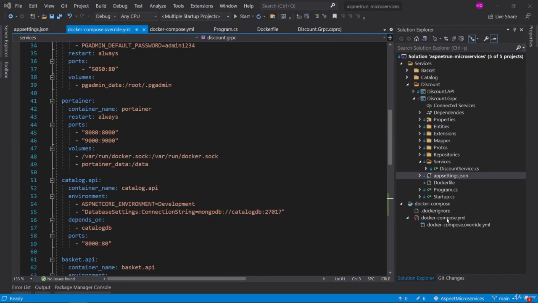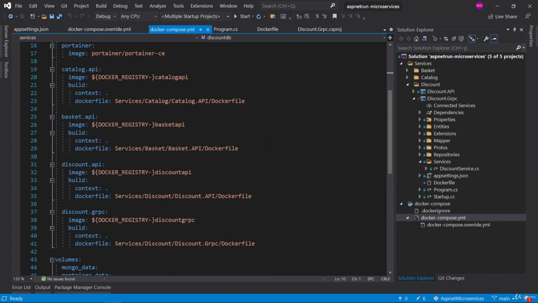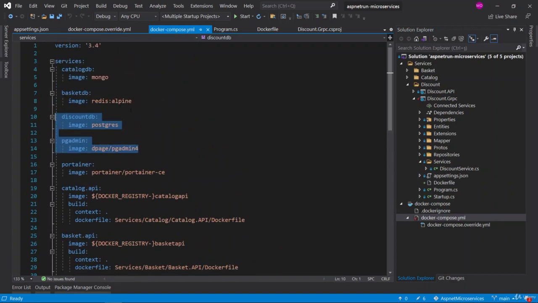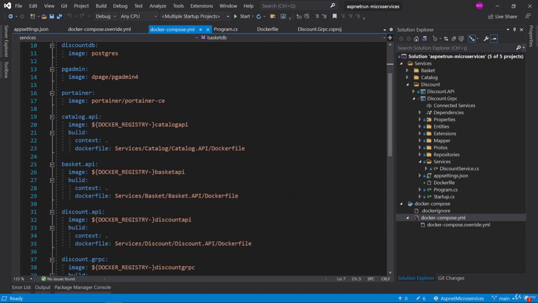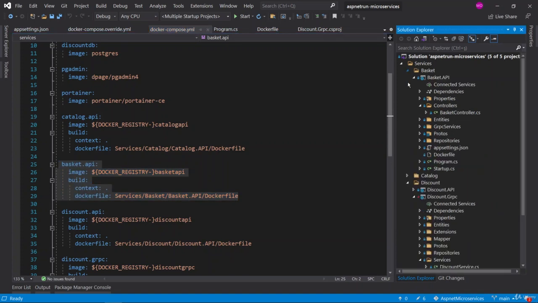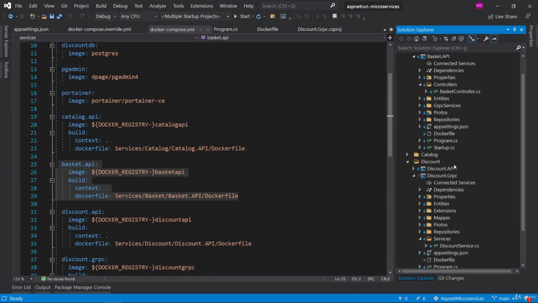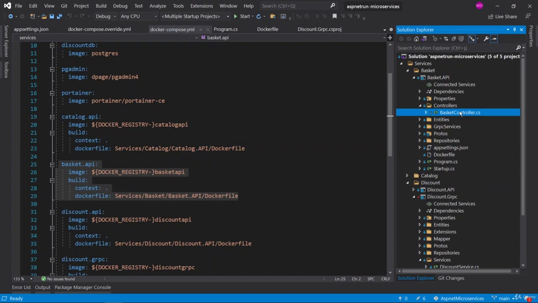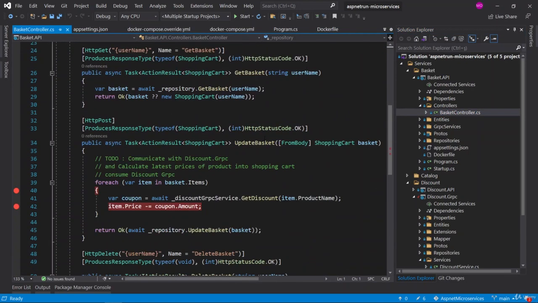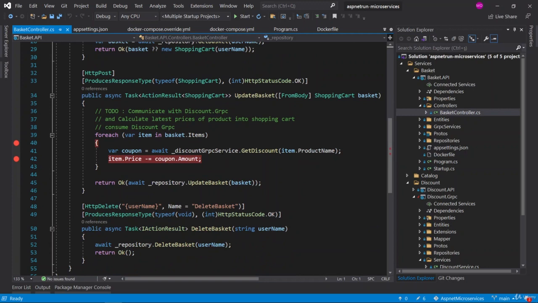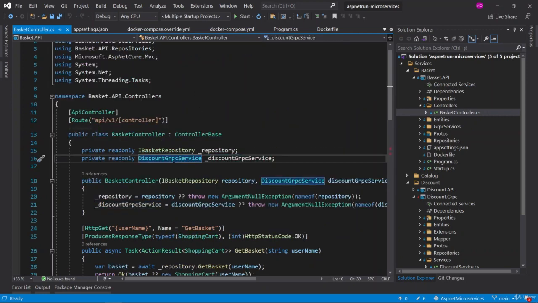First of all, let me show you the Docker Compose YAML file and verify that we also have basket DB, which is Redis, and a basket microservice indicated with the Dockerfile. As you remember, we refactored and updated the basket API microservice in order to connect with the discount gRPC. We updated the update basket API method, and here we have connected with the discount gRPC service.